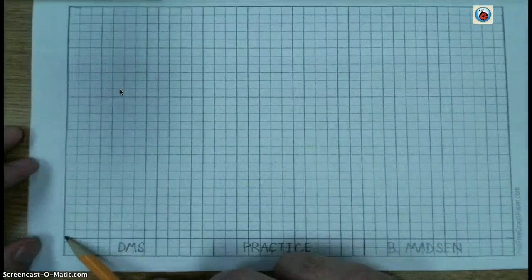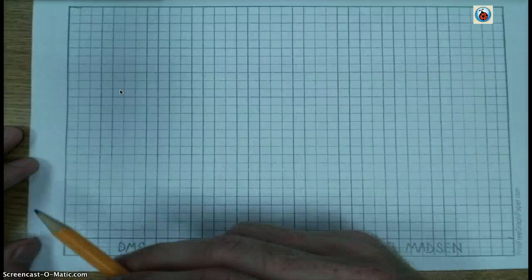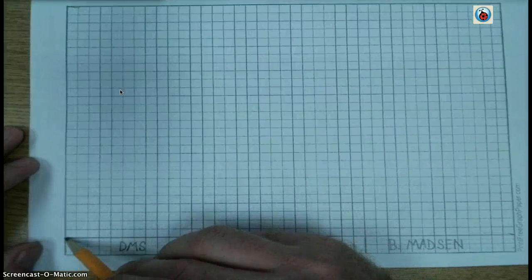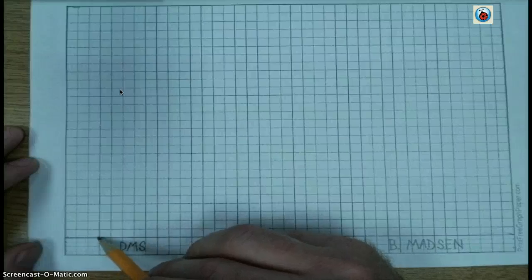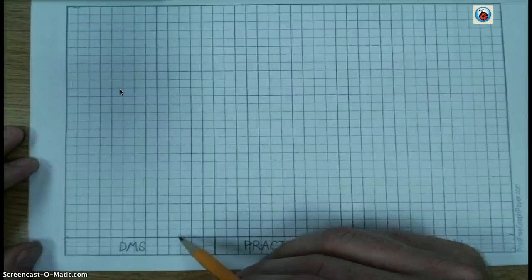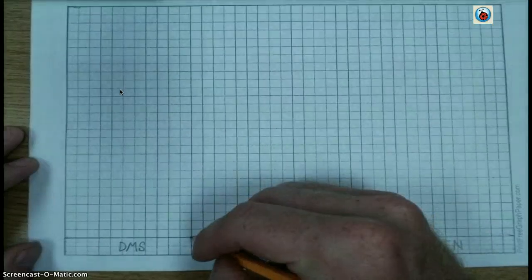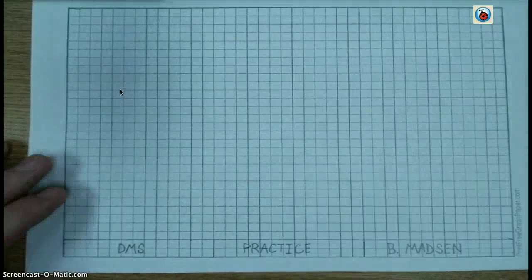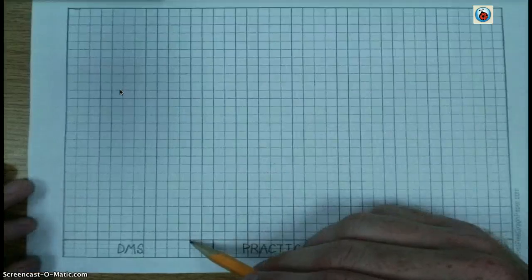So I'm going to come down, I'm going to start counting from right here. I'm going to count over 11 units. 1, 2, 3, 4, 5, 6, 7, 8, 9, 10, 11. Put a little dot that I can erase later right here.